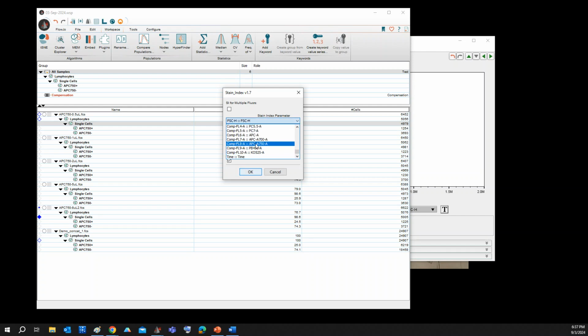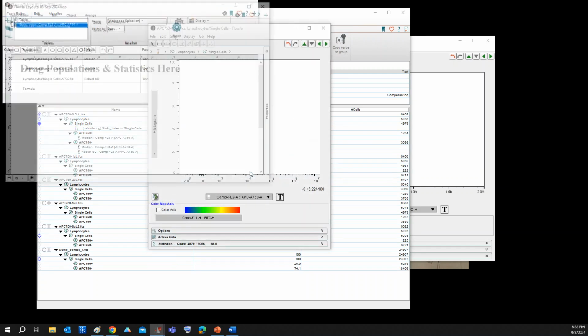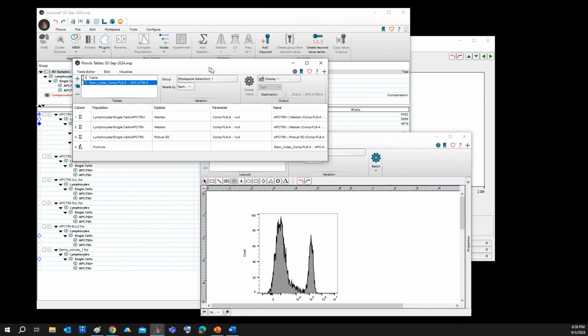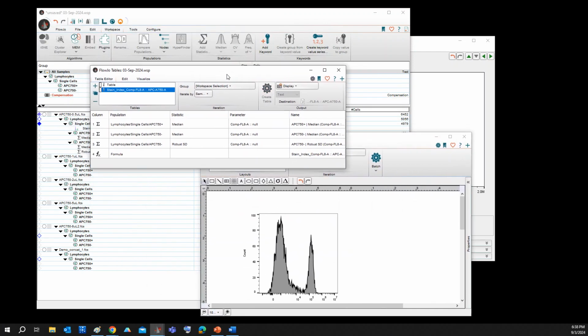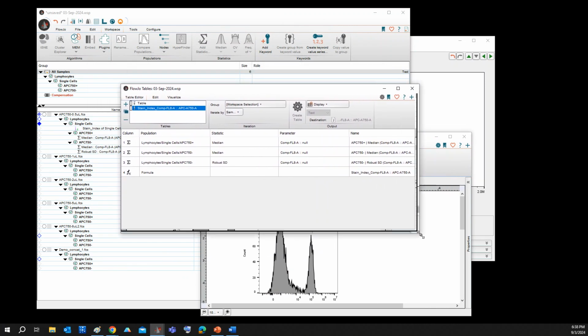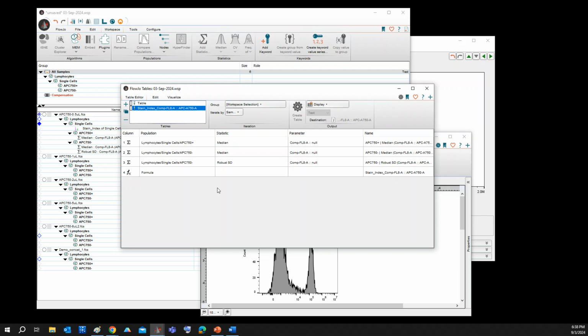APC 750A for area. And the next one is positive gate. I know my positive gate is APC 750 positive, and my negative gate is APC 750 negative. And that's it. I'll just press OK. And I see that a few windows popped up and I automatically see one histogram and a calculation. I will jump to this calculation since I'm focusing on the stain index and I'm looking for a number, because the number will help me to judge which concentration is better.